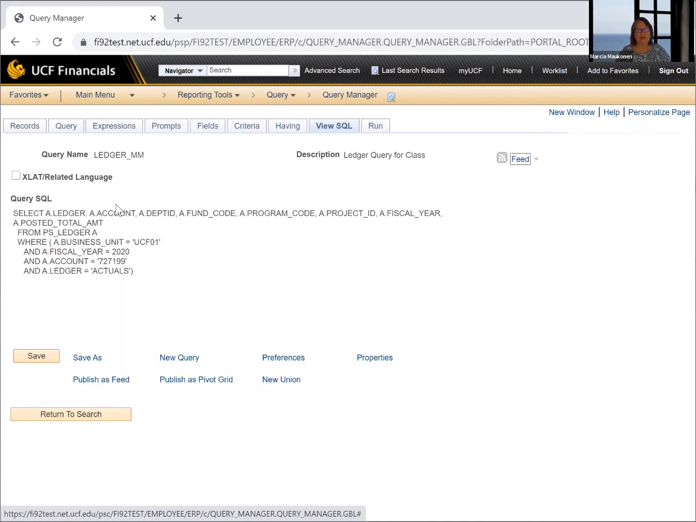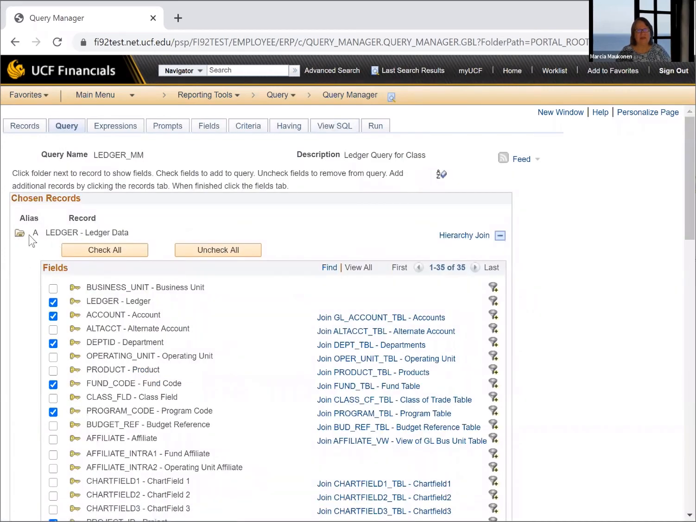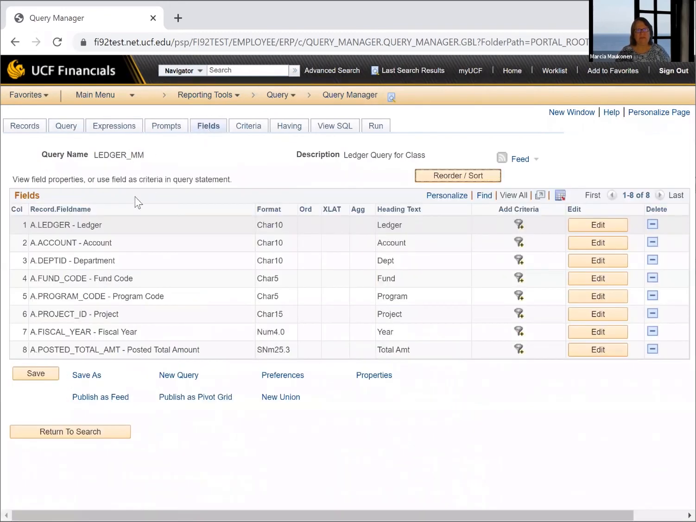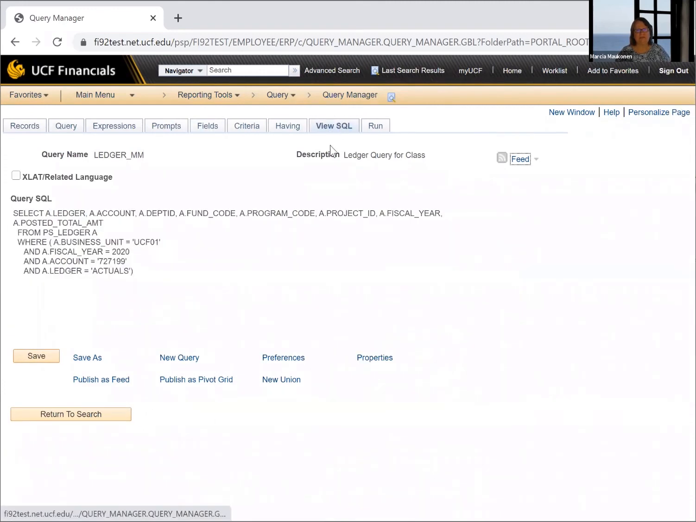We talked about this a little bit when we went over the query tabs, but I want to just remind you of that. So here on my query tab, Ledger is identified as the A table because it's the first one that I added to this query. So then when I go over to the Fields tab, every field is identified with the letter A. So let's go back to SQL again. And so that is why I'm seeing this statement written out as it is. It's telling me here's the A table and this is the select.